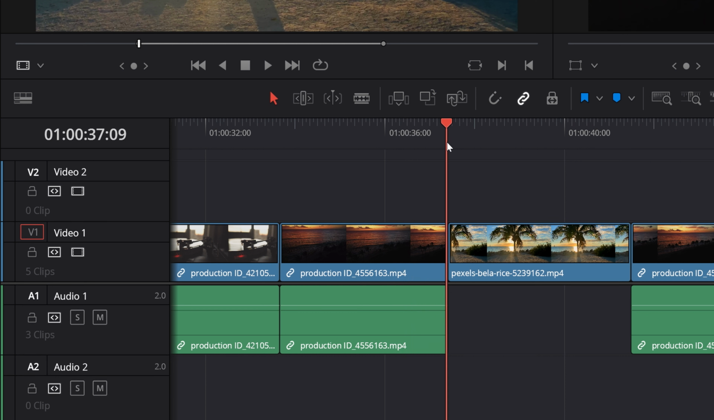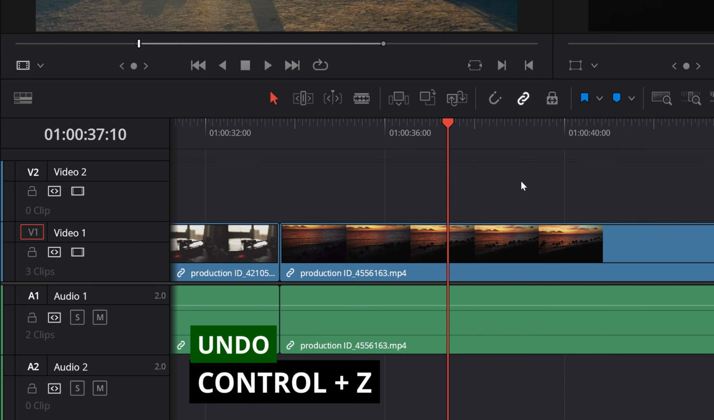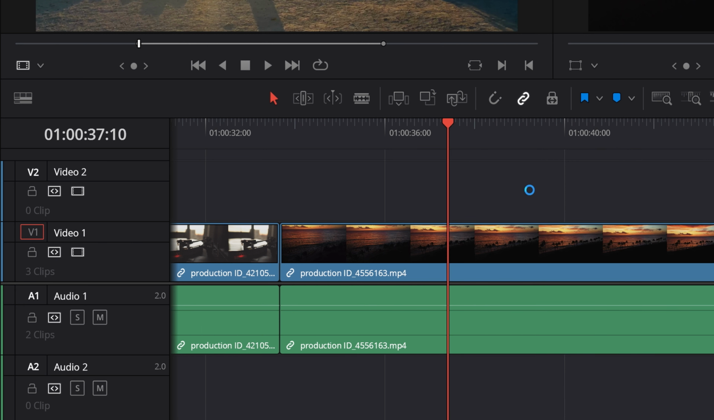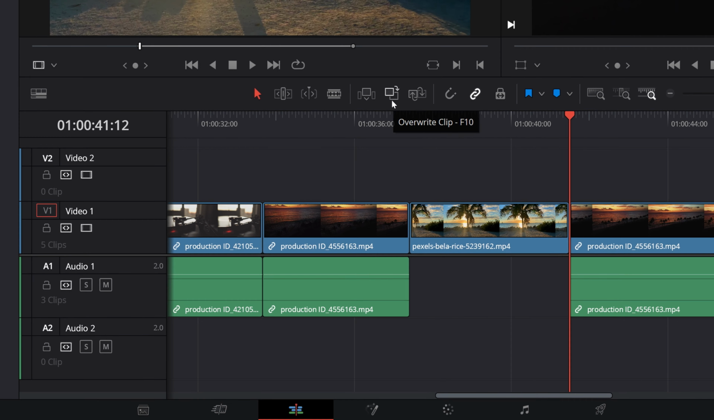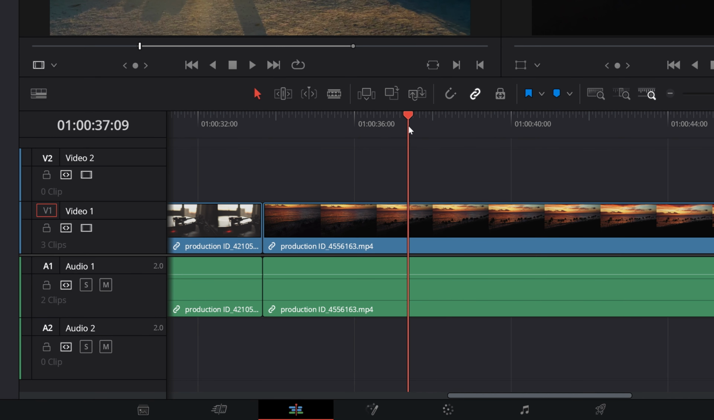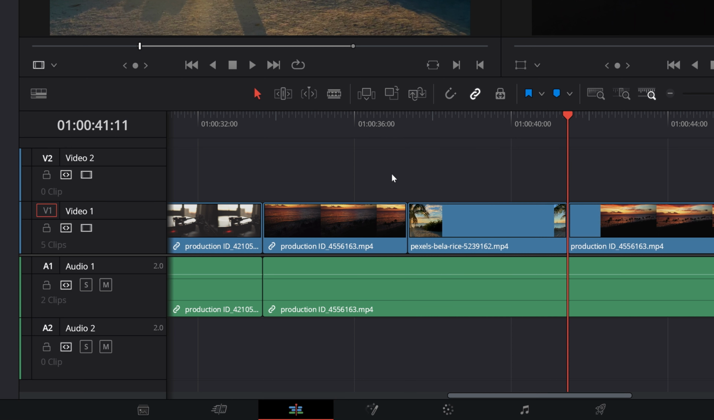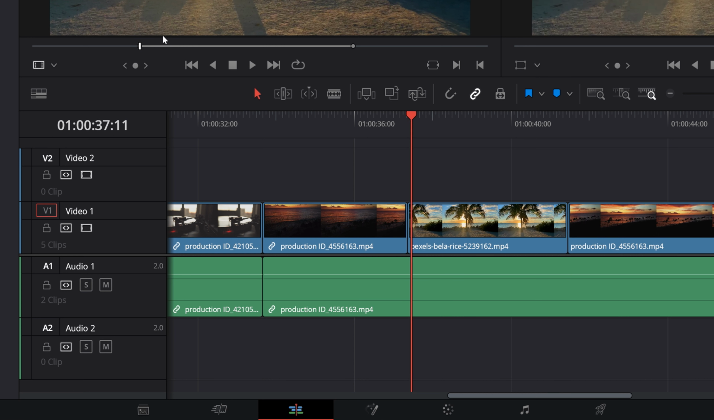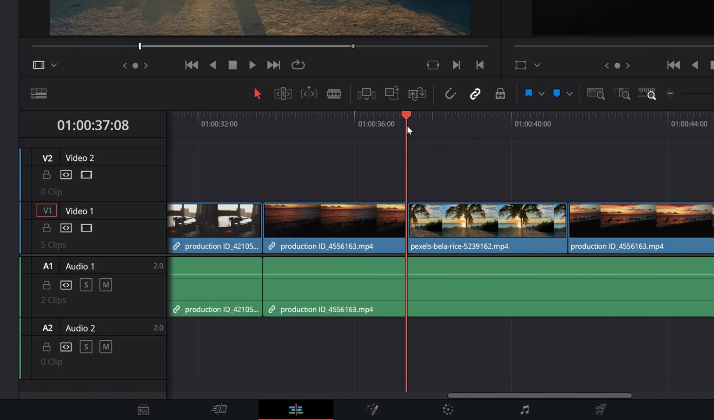Now it cut this one and push the rest of that clip to the right and put this right in where it is. So I'm going to undo that real quick, Command or Control Z. The next one is overwrite clip. So if I have it in the same place and I hit overwrite clip or F10, nothing moves. It literally takes this portion of the video and overwrites this section of the timeline.